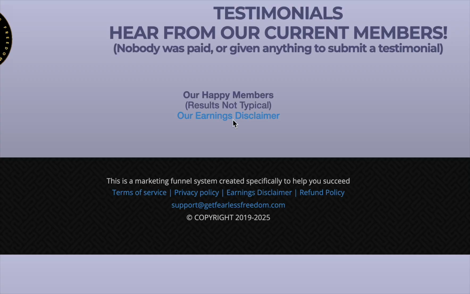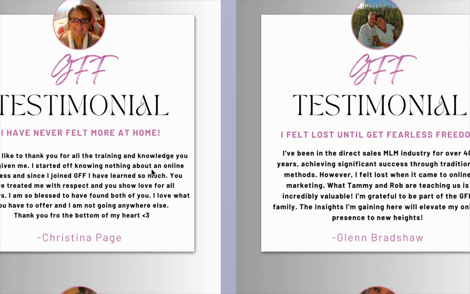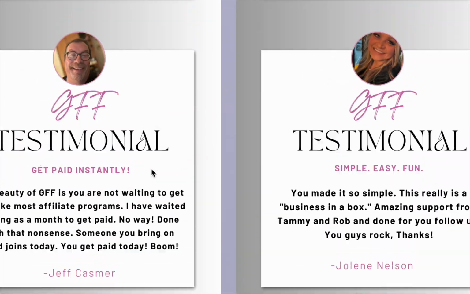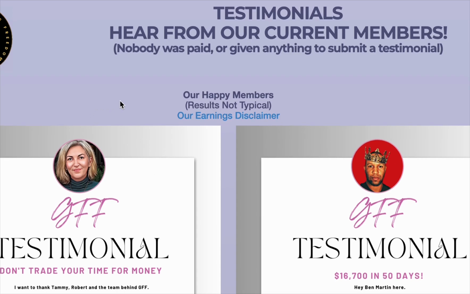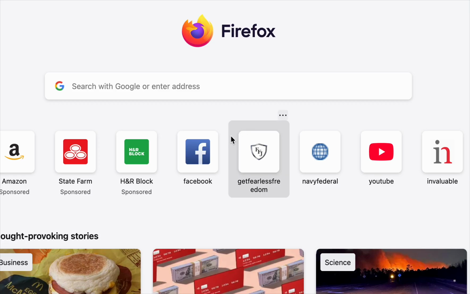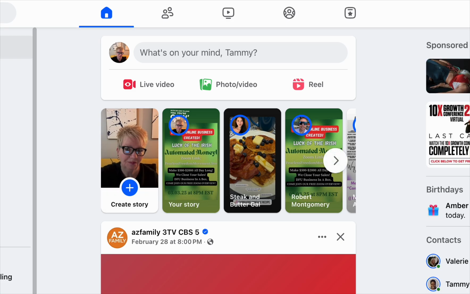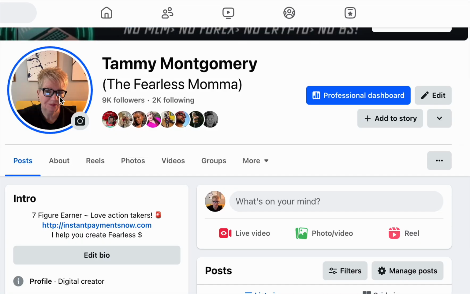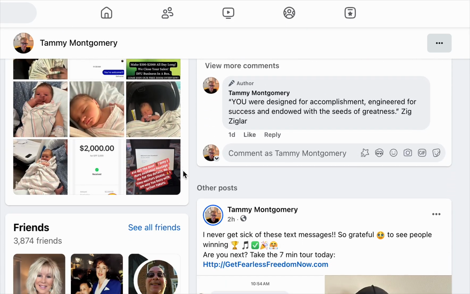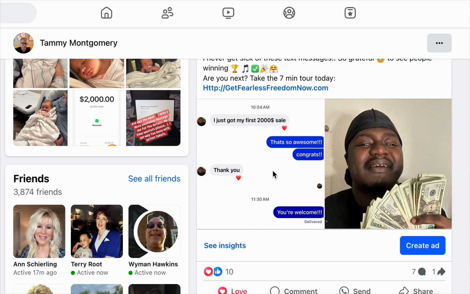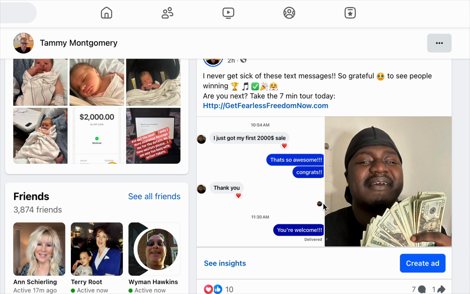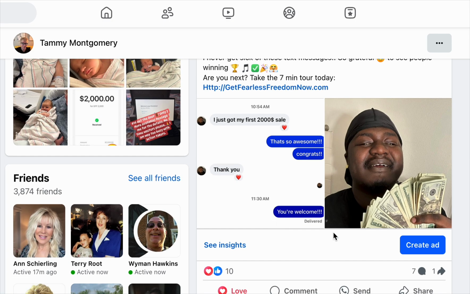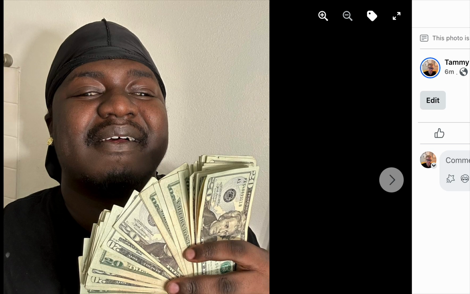Oh, you can also click on happy members right here, and we're going to be adding more, because I just had a gentleman literally just send me a screenshot. Let me see if I can go to my Facebook right now, and I can show you. He's so happy. He just went to the bank. He just showed me his screenshot. This is what he just got. He said, I'm so grateful for this opportunity. This is my most recent testimonial, March 3rd, 2025. There you go. There's a smile for you.